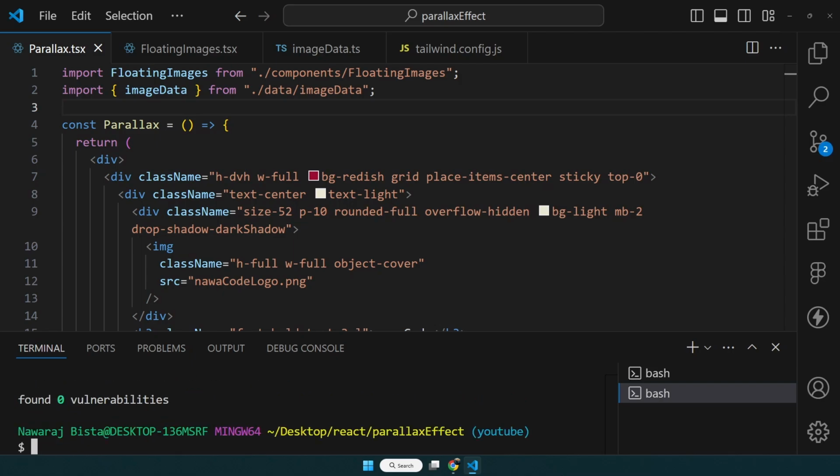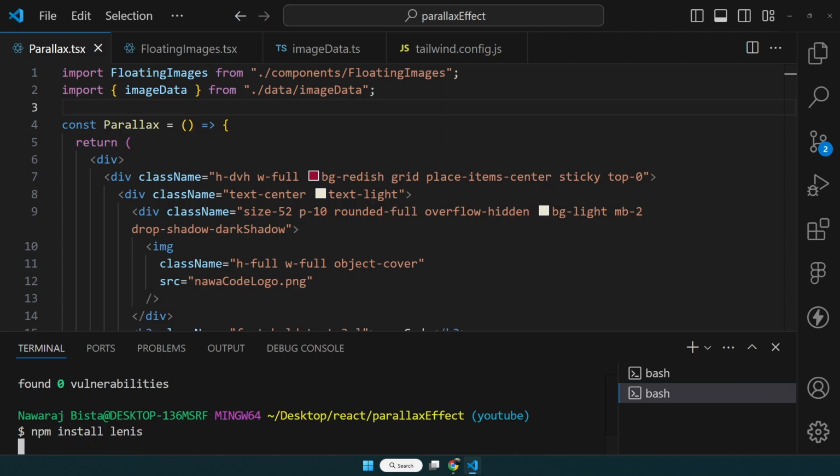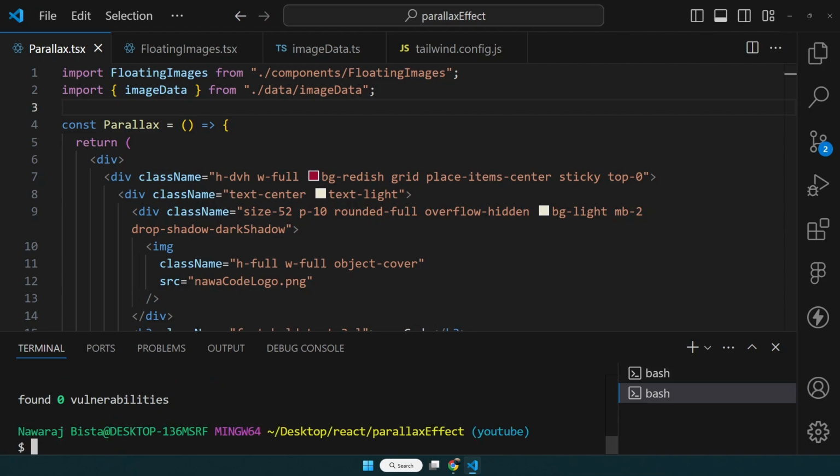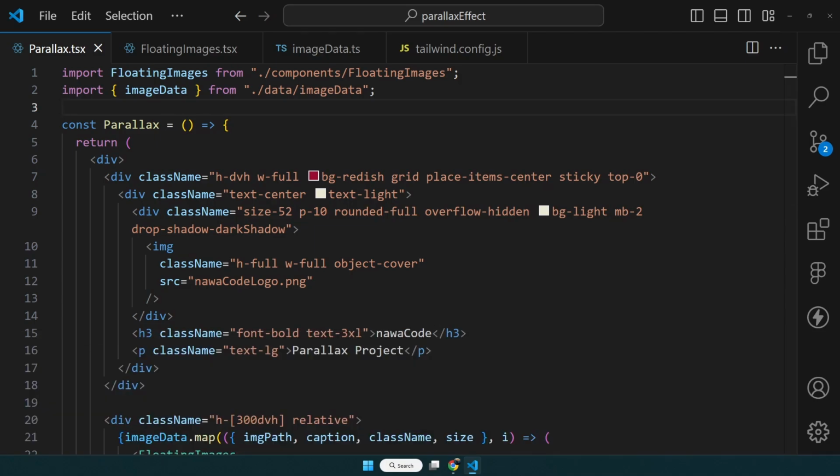While I am here in this terminal, I also like to install a package called Lenis. I hope that's how it is pronounced. This Lenis package makes our browser scrolling very smooth. Since we are creating the scroll based animation, smooth scrolling is very important for our project to ensure the animation looks seamless and polished. So now let's close this terminal.